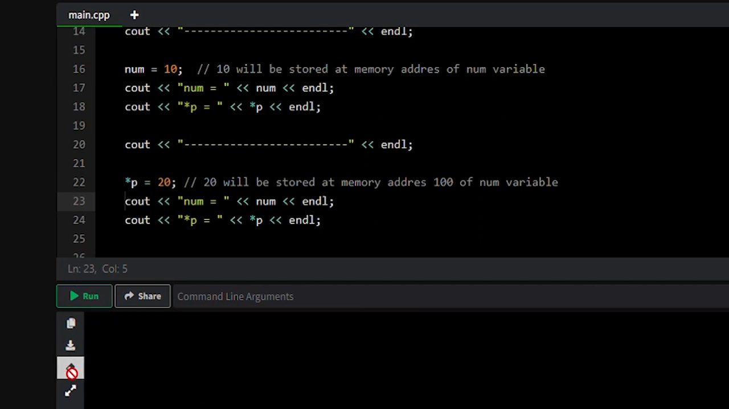Let me clear the output. So what we have done here, we have updated the value 20 at the memory address of num variable. So 20 will be stored at this memory location. At line number 23, we are trying to access the value stored at the memory address of number variable, and so for finding the value of number variable, we will go to the memory address of number variable. It is 100, and now 20 is stored at this memory location.